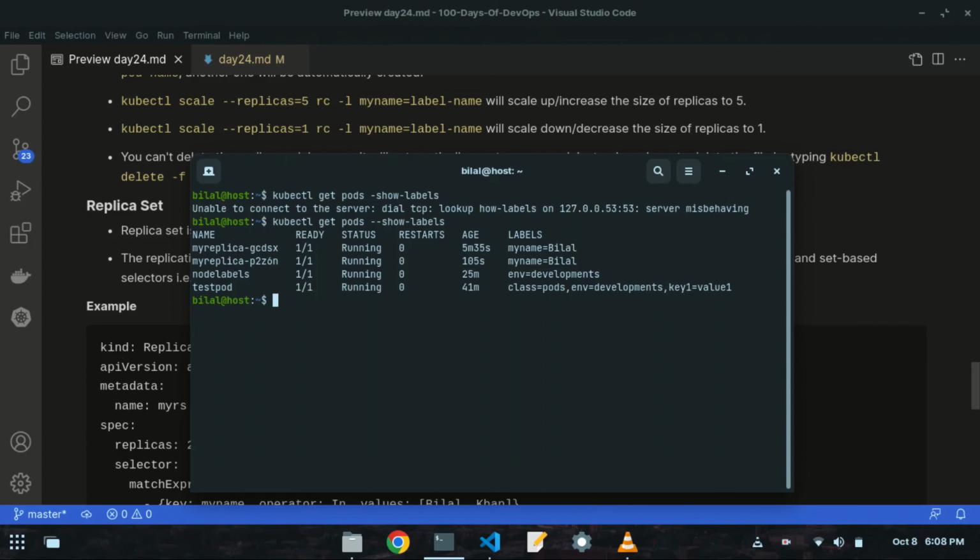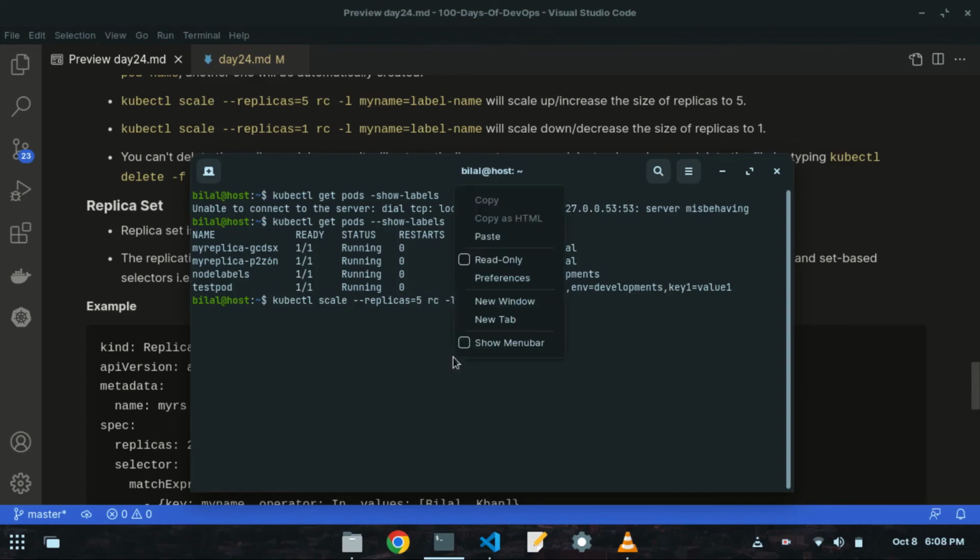After that, let's write kubectl scale replicas is equal to, let's say, 5. All right, and write rc hyphen l and my name. Let's copy this, my name, and the pods that are relevant to these labels will increase the number of replicas. So currently there are 2 replicas, there are 2 pods, but after running this command, the number of pods will be increased.